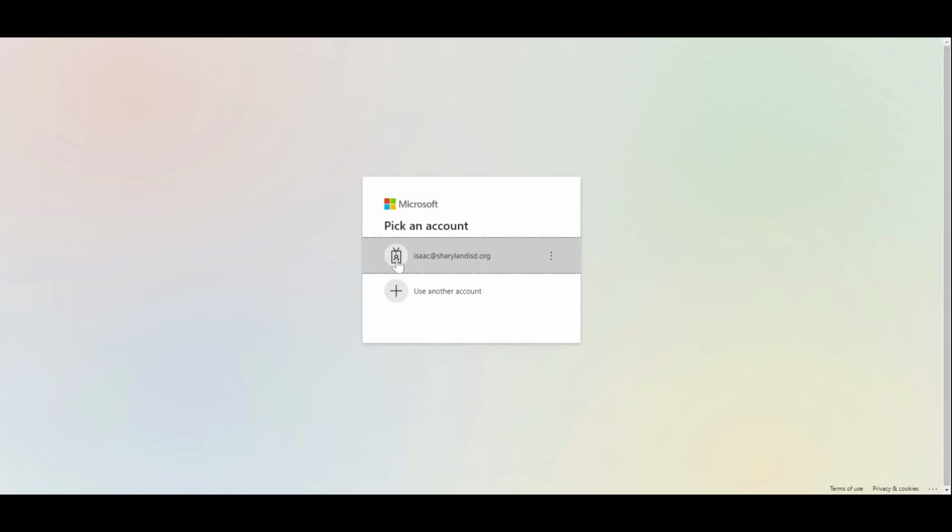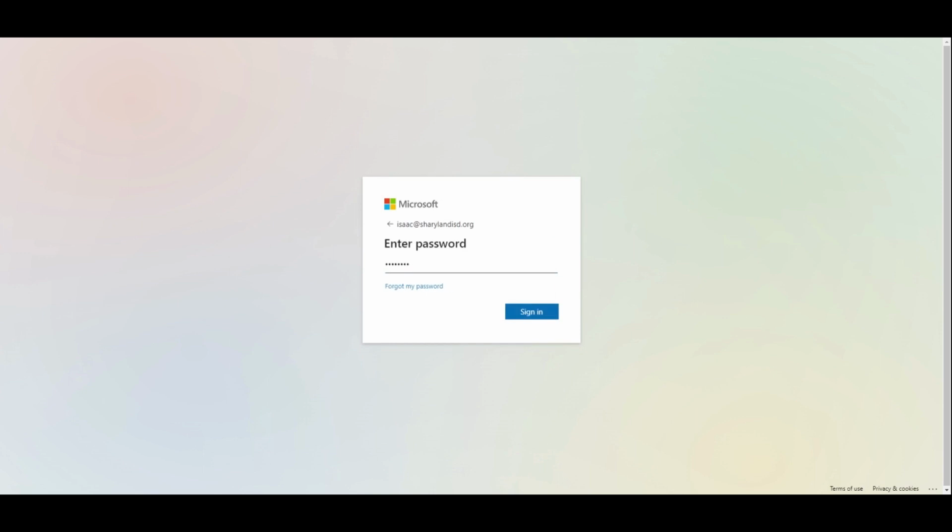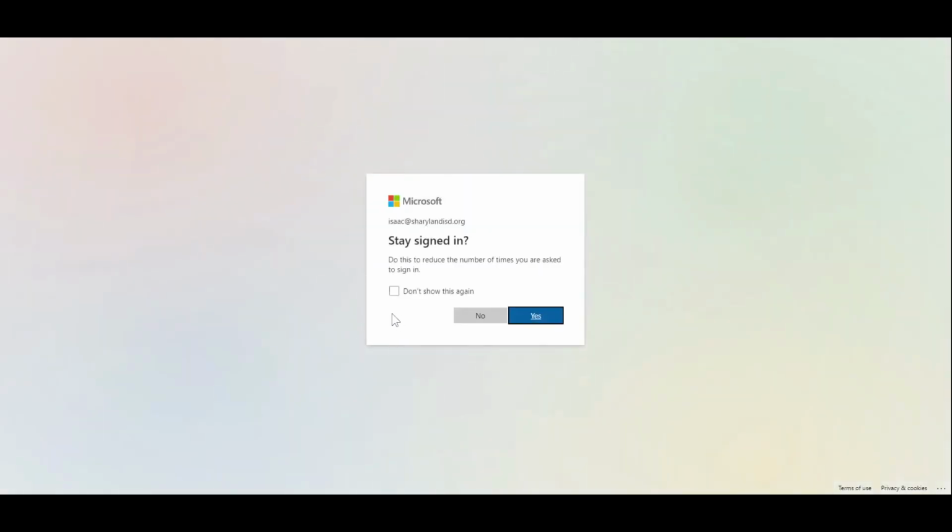If you don't, select use other account. But if your email address is already there, go ahead and click it. For this, I'm going to select another account. And there's my email address. And my password is already in place.